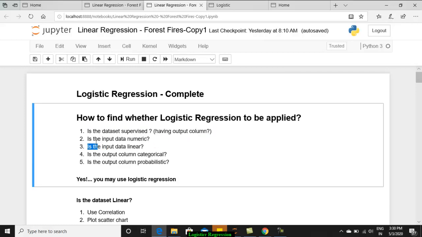Next, since logistic regression is an extension of linear regression with the application of probability computation, you have to check whether the input data or the input attributes are all numeric. With categorical data, it's not possible. So all your input data should be numeric. If it is categorical, then you should know how to convert it.